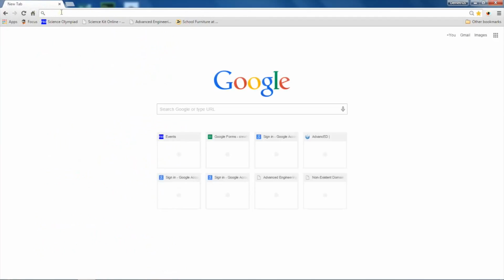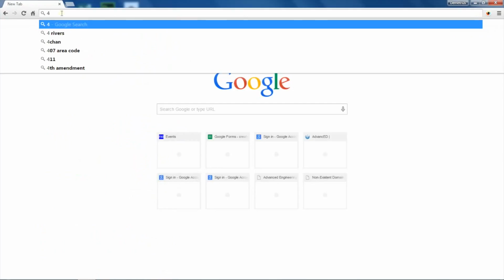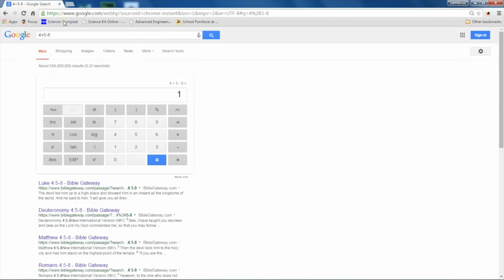Math teachers out there, or most people, if you have to do some really quick arithmetic, this can also be used as a calculator. So I'll type 4 plus 5 minus 8. It not only gives me the answer, but it pops up a calculator on the screen as well. This is one thing that sometimes gets commonly overlooked: unlike most address bars where you have to type in specifically the website that you want, you can pretty much type in anything that you want, and it's going to take you to links or items related to it.